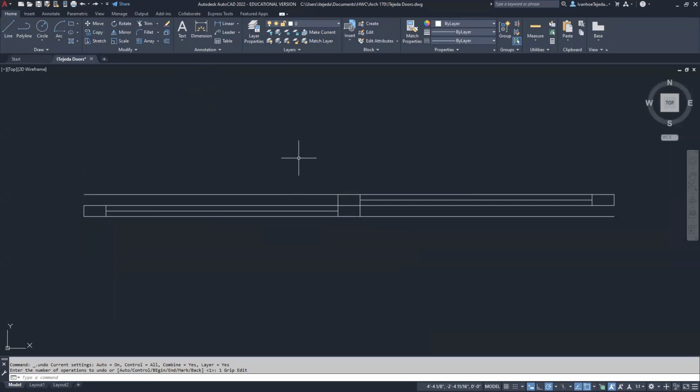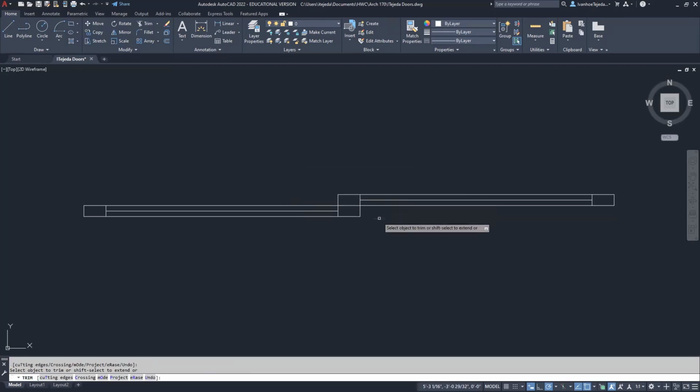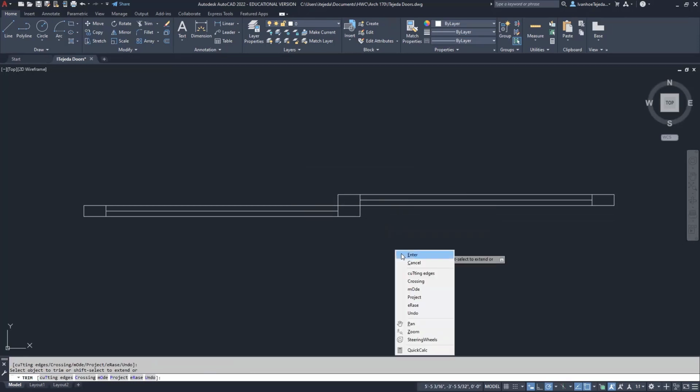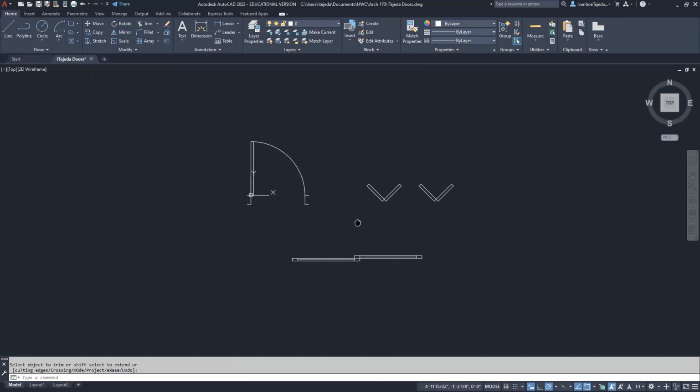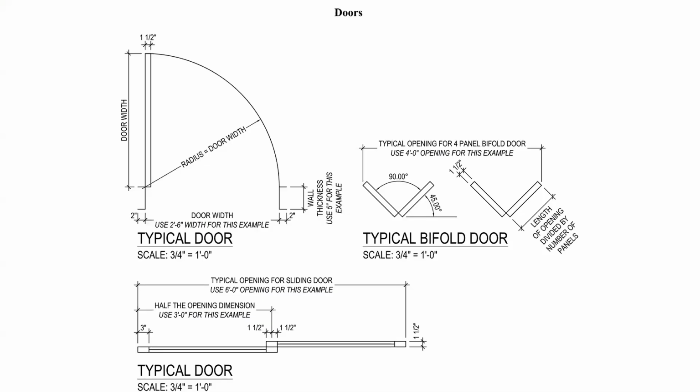So I'm going to use my keyboard shortcut TR for trim and enter. And I simply trim this segment, and then I trim this segment. And then I right click enter to terminate the command, and I zoom out, and I have my 3 typical doors.